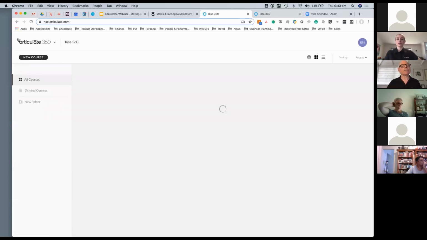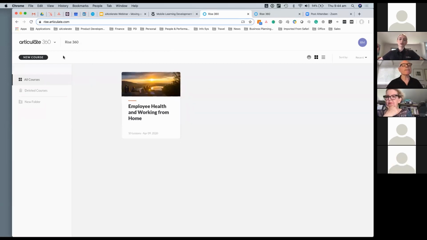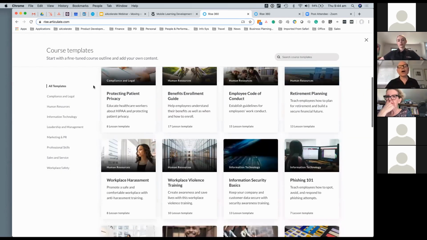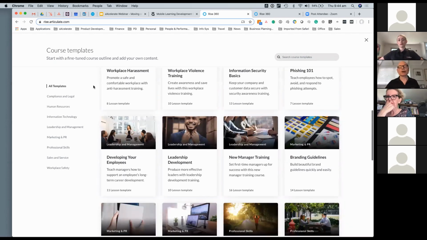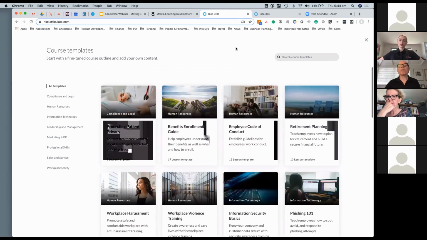So this is the dashboard that's displayed to you when you first log in, and you'll see the sample course sitting there. But if you wanted to create a new course, you can simply click on New Course, and you can start from scratch, or you can use one of these templates. And you can see that there's a nice range of different templates to choose from depending on your course type.